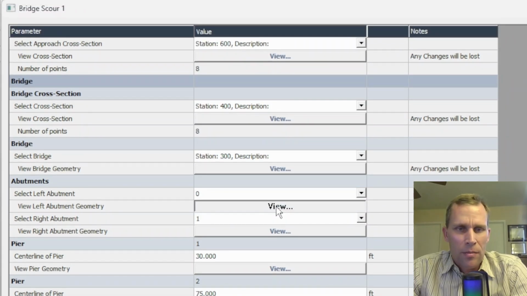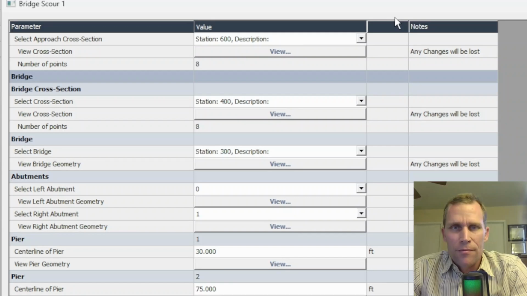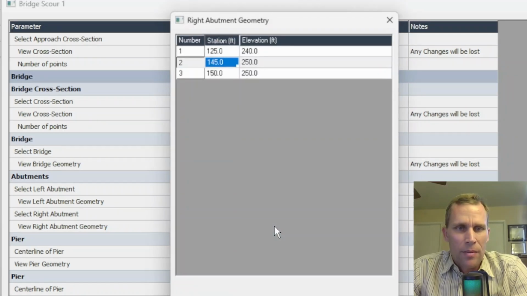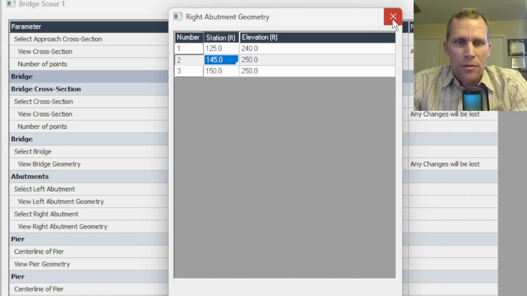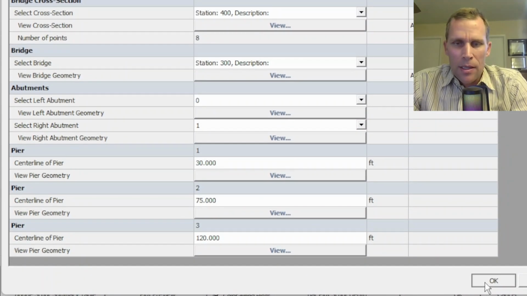So the left abutment, if I click view, yes, that is the correct data that I used for HEC-RAS. And then the right abutment is right here, and that is also correct. Okay, so that looks good to go. I'm going to click OK.